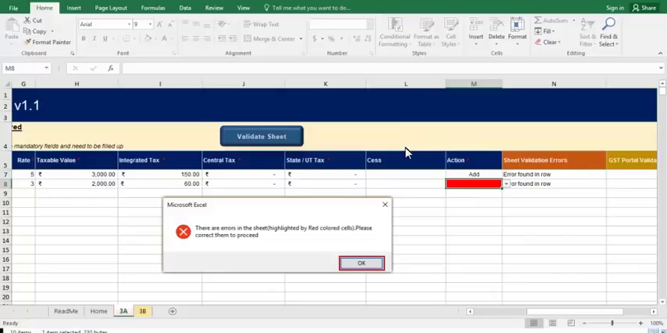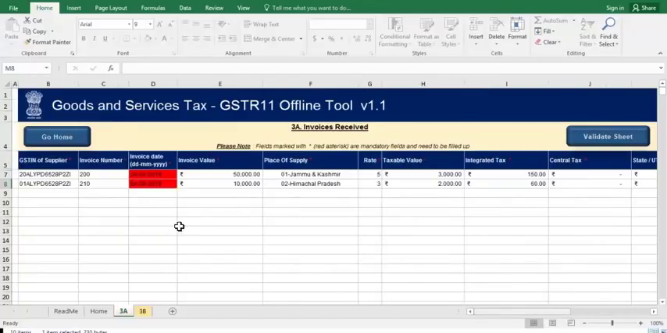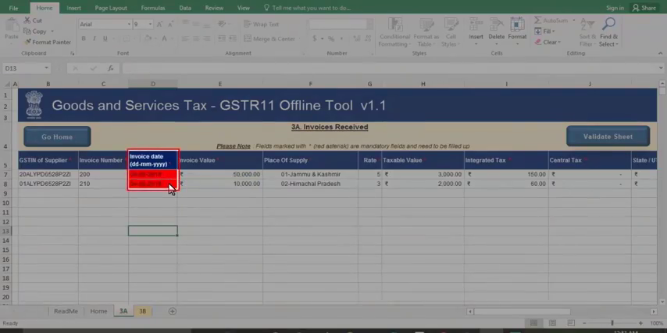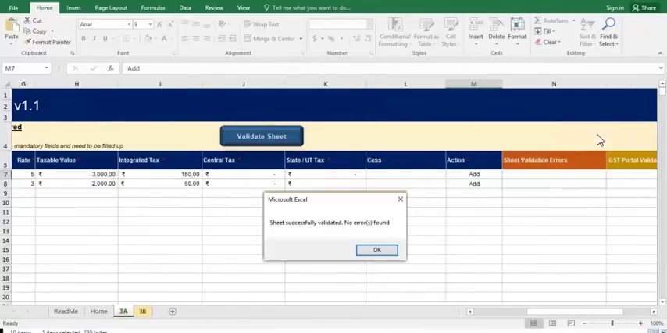Click OK and bring your cursor on the red highlighted cells to read the error description and correct each error. After you have corrected all the errors, click the Validate Sheet button again. Now, this pop-up will appear and Sheet Validation Errors column will be empty. Click OK to proceed.